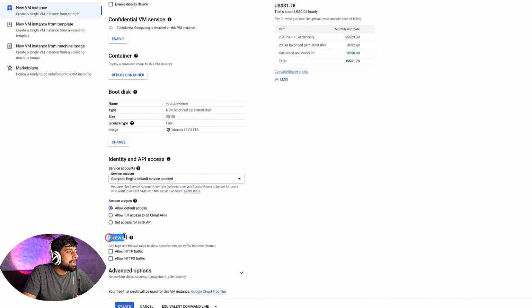So you can see that you also have the firewall settings in here, right? In the firewall settings, you can choose to allow HTTP traffic, because if you are looking to host any web application or any Apache application, and you want that to be available for the traffic coming from the internet, you're going to have to enable allow HTTP traffic.